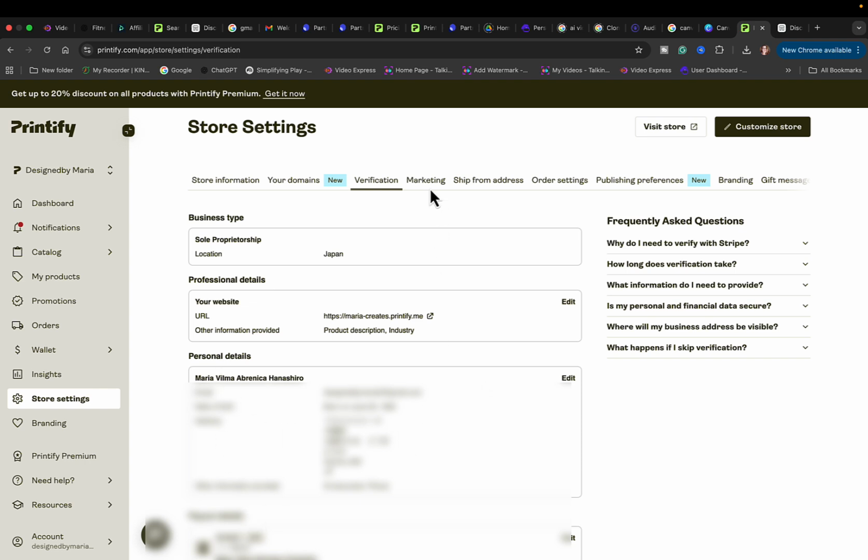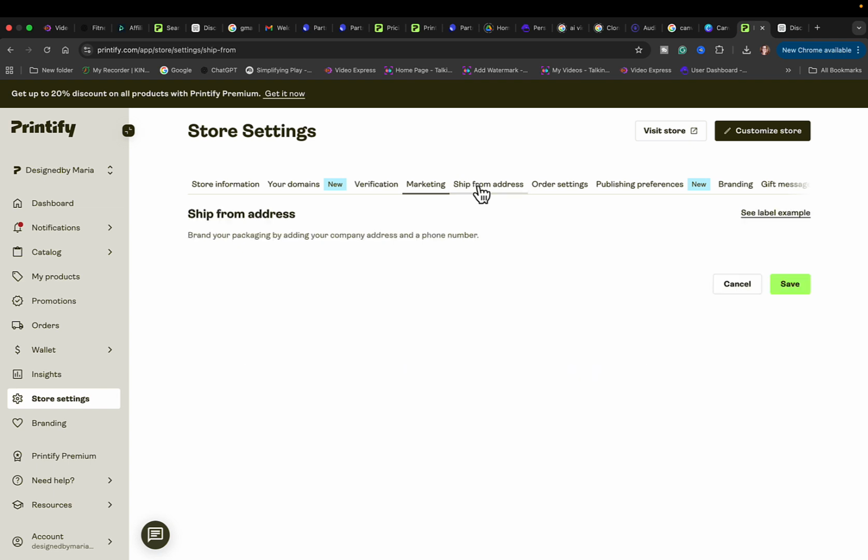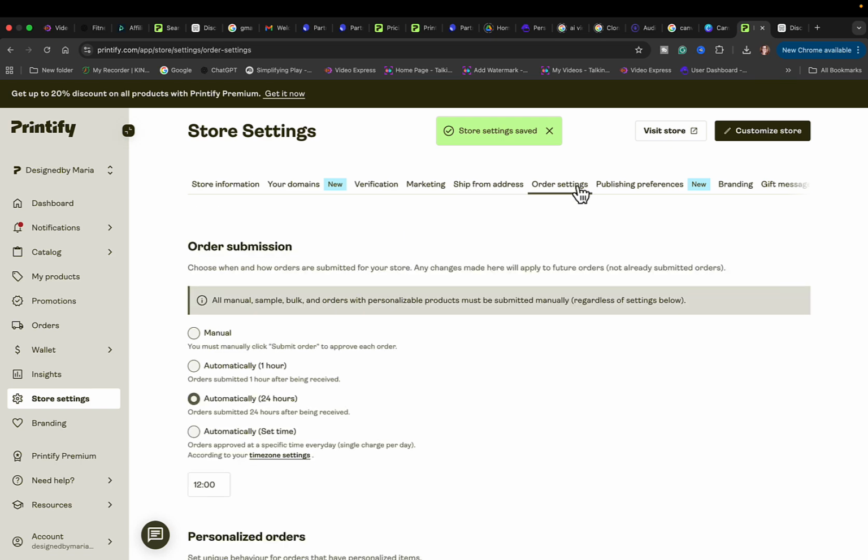just put in here. And then for marketing, so here if you want to integrate with Facebook, you can just put your pixel ID here. So ship from address, Printify default. You can just do this, and then I'm just gonna save this. And then next, okay, then order settings.